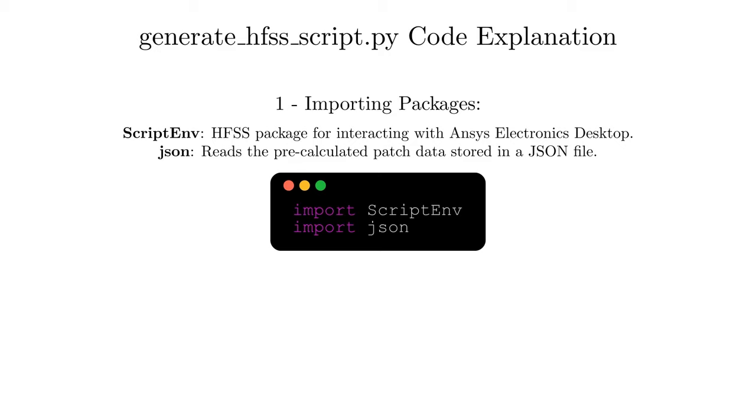Python code explanation, step 1. Importing packages. ScriptEnv, a special HFSS package for interacting with the Ansys Electronics Desktop. It enables automation through the HFSS scripting interface. json, used to read the precalculated patch data stored in a JSON file.